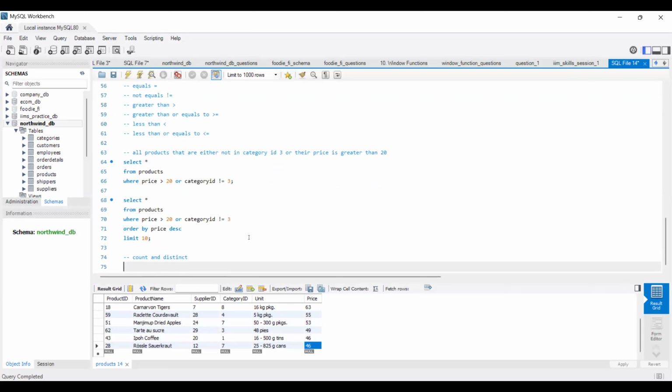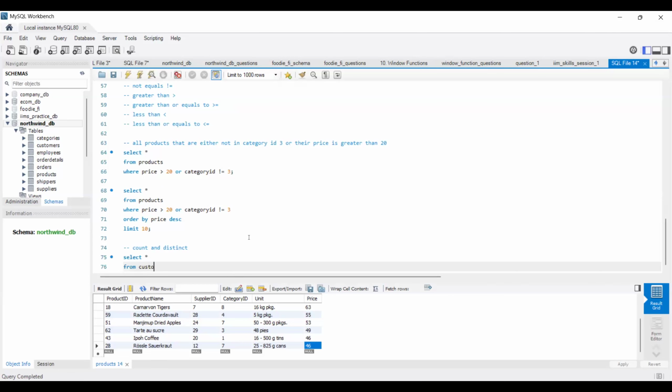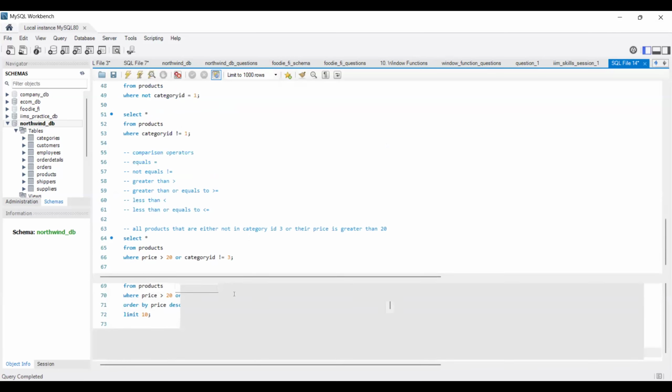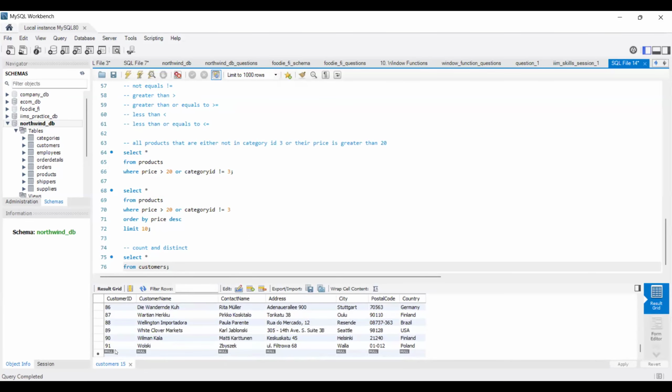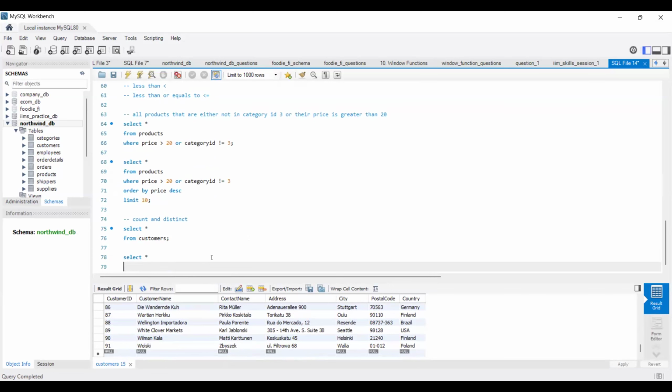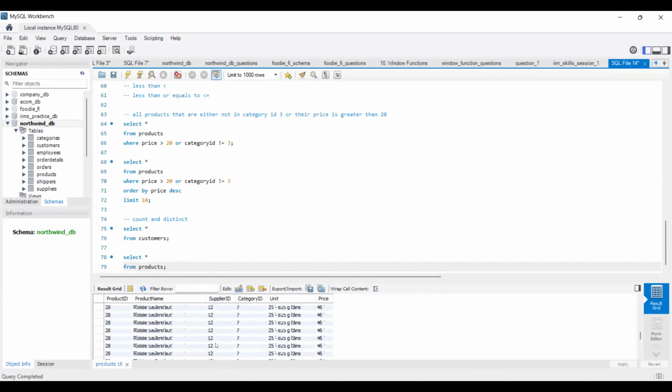Okay. So right now, select star from customers. It's a small table, so I can just scroll down and see that there are 91 customers. Or select star from products. I can scroll down and see that I have 77 products. But what if this was a bigger database and I wanted to see how many products are listed or how many customers do I have?